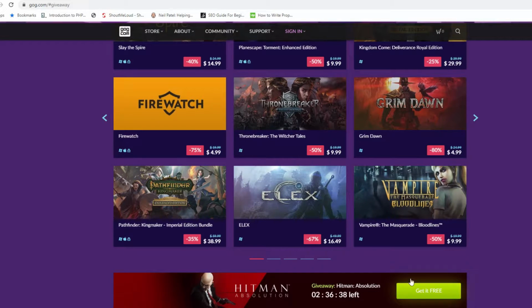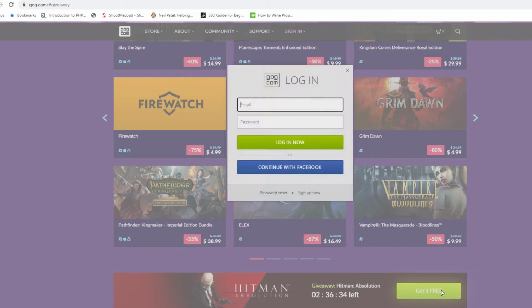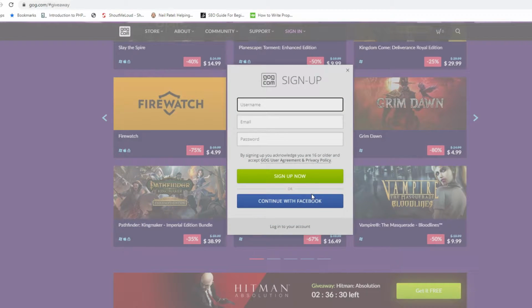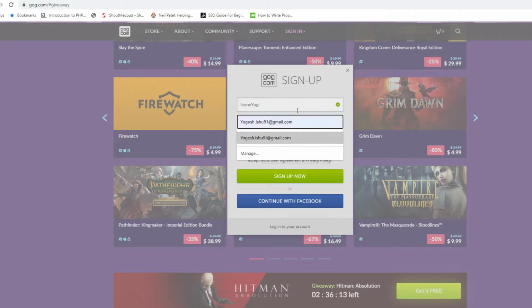And when you go to Hitman, you have to click on get it free, and once you click on get it free, it will ask you to log in. So if you don't have any account, you can log in by Facebook, but I just registered using my email because I don't use Facebook. So you can register using your email, and you can type any random username and it will see if it's available. And then obviously you have to type email, enter your password.